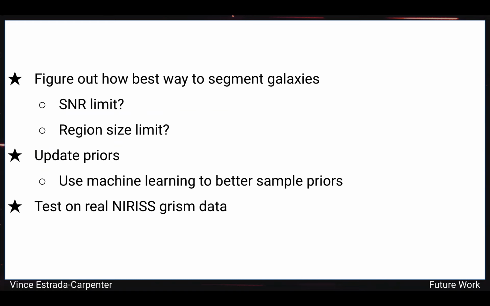We need to look at our priors, because the priors are going to affect the SED fitting and the runtime, and of course, how reliably we can get these fits. We are looking into machine learning methods to better sample the priors. And of course, last, we need to test on real NIRISS data. That'll be the last step, and we're just waiting for that data to come in. And hopefully by the time it actually comes in, a lot of these other things have been smoothed over, and we can get some really nice fits.